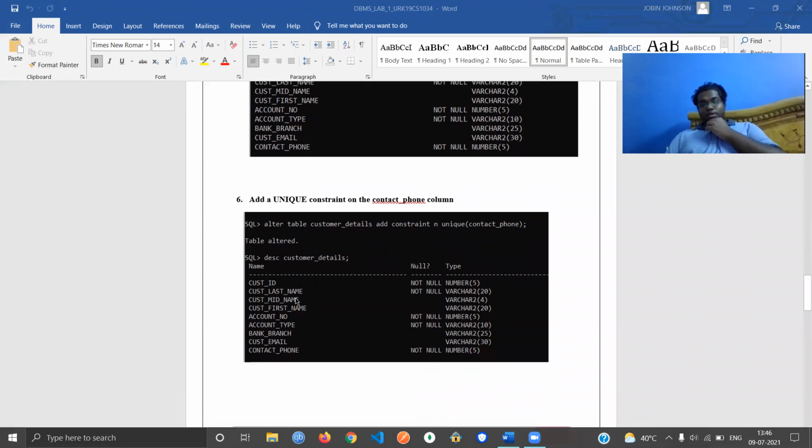Now as you can see here, contact phone having not null is unique, it is also stored as a value not null, as you can see. So it's storing not null right now.